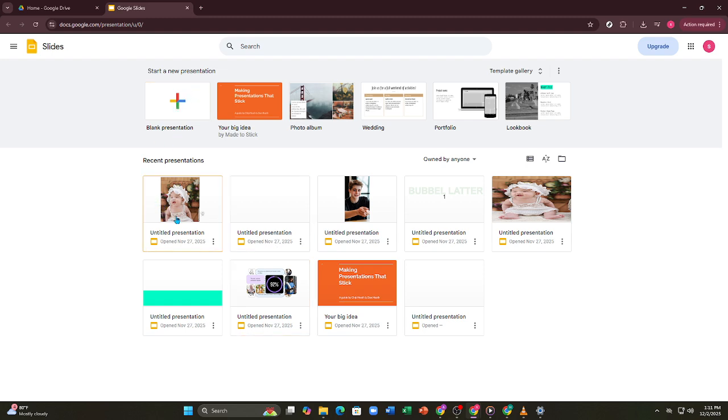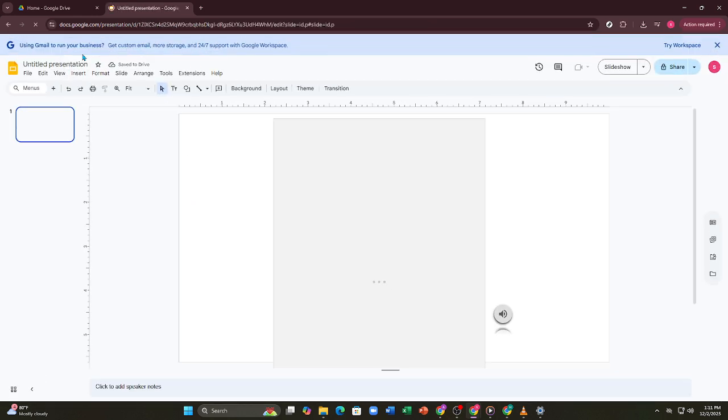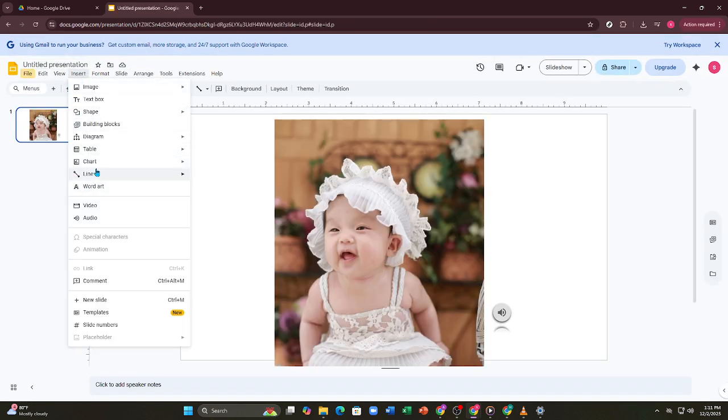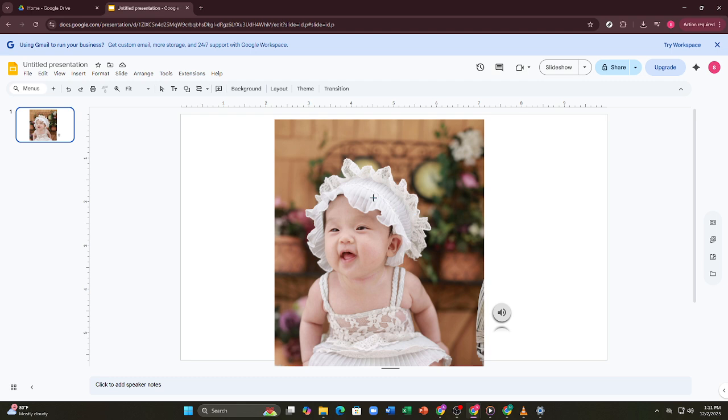Go to Insert, hover over Line, and choose Curve. Click once to place your first point, then keep clicking to add anchor points and shape your curve. Fewer points usually give you a smoother line.